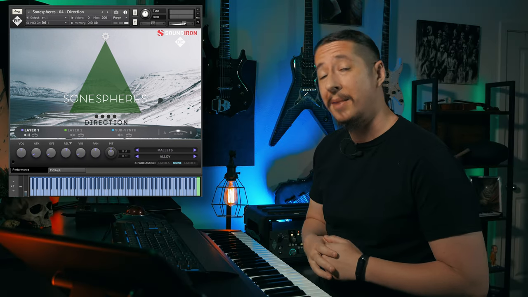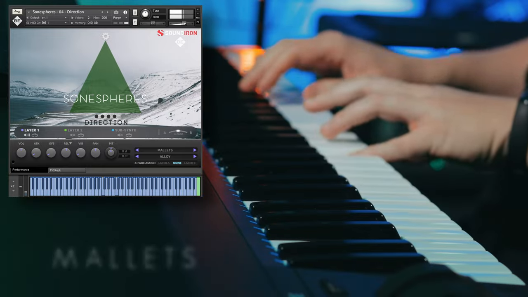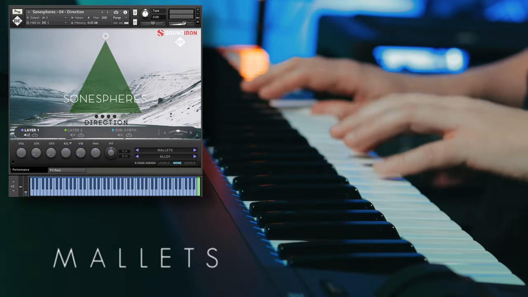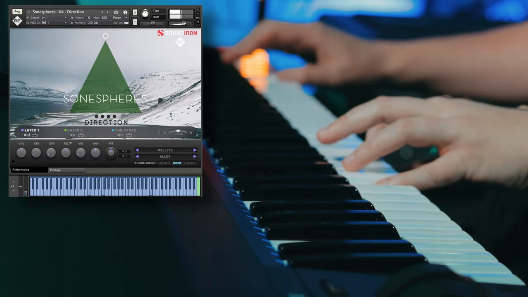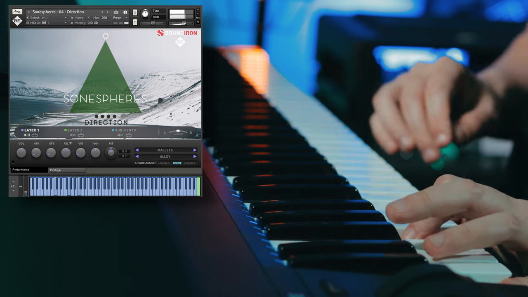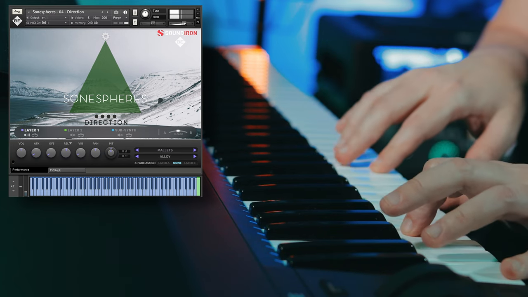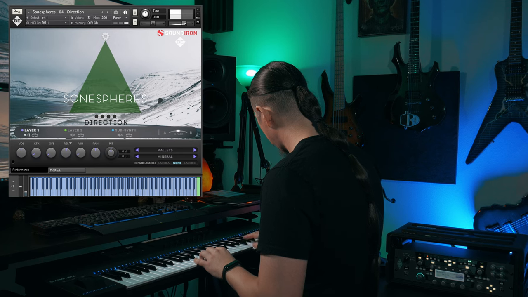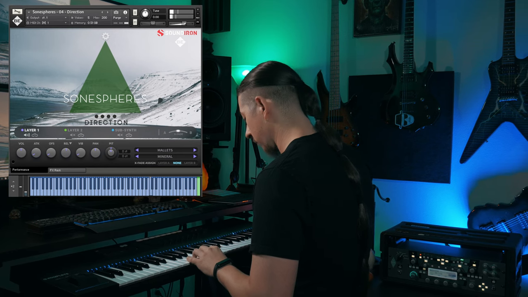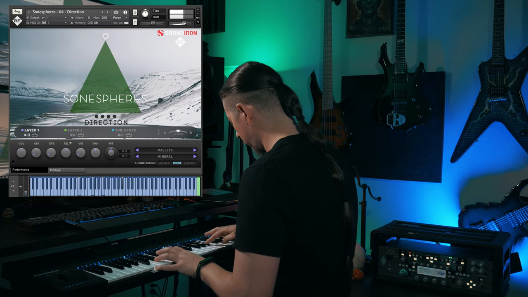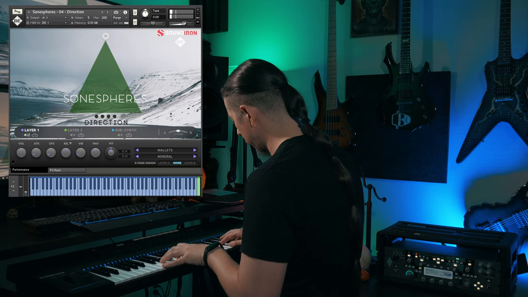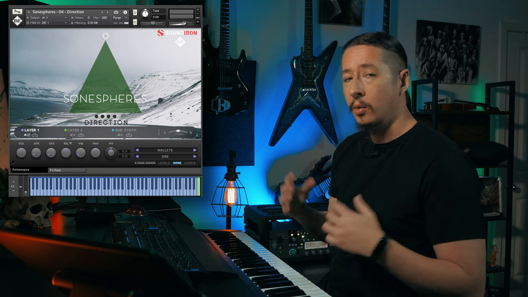All right, so now let's go ahead and check out some of the mallet sounds. A lot of these sounds have a very natural cinematic quality to them, and it's very inspirational and really starts to generate some ideas when you first start playing a few notes.